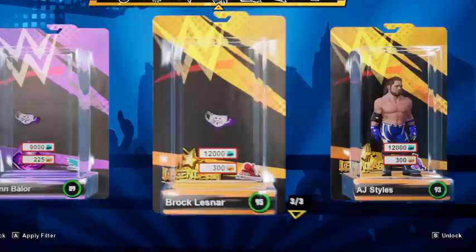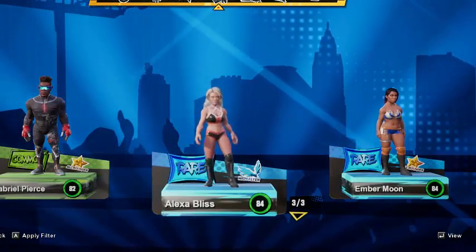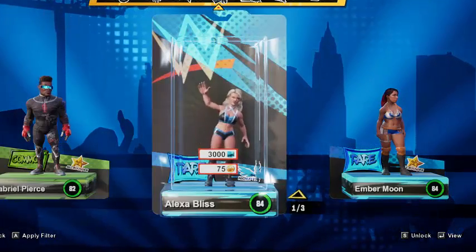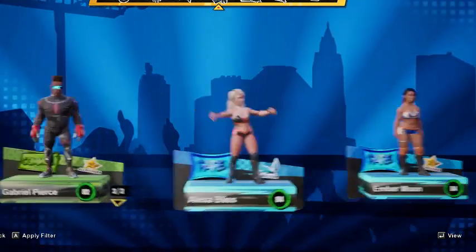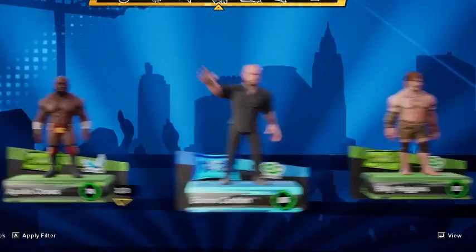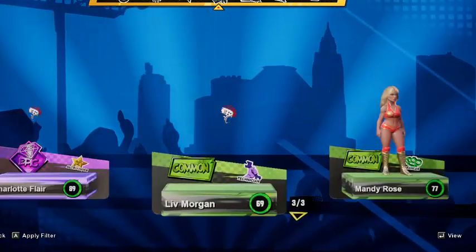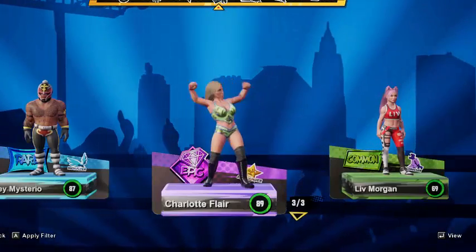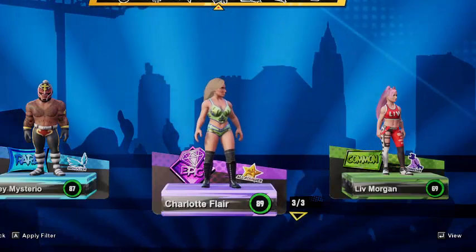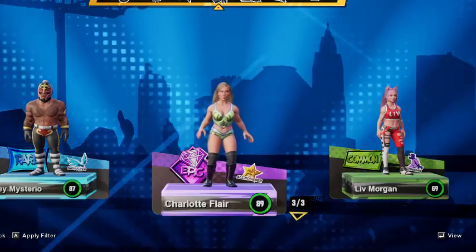Alright, so, I'm going to have this little mod pack in the description below as well. And there's Bliss. We can unlock the other characters for her. I'm not going to do that yet. There's one more we can take a look at here. There she is. Okay, so as you can hear, that's not what we wanted.